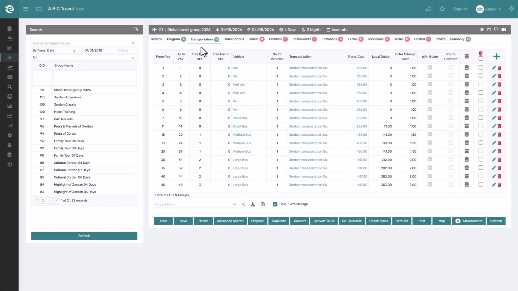Hello and welcome back. In the previous video, we explained the Transportation tab and how transportation companies, vehicle types, and transportation costs are calculated and how they are related to the Program tab. In this video, we will explain the Hotel Options, Hotels, and Children tabs in the quotation.